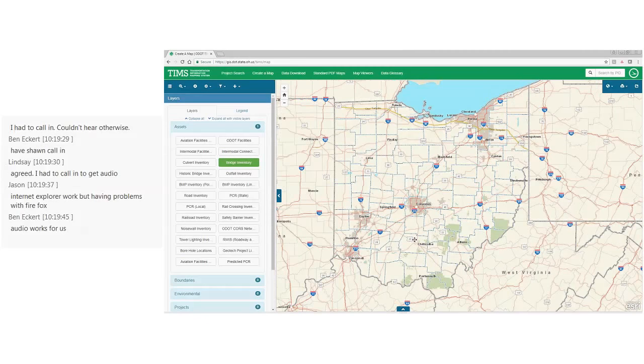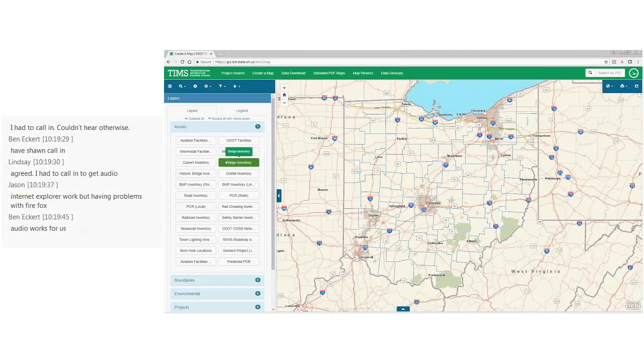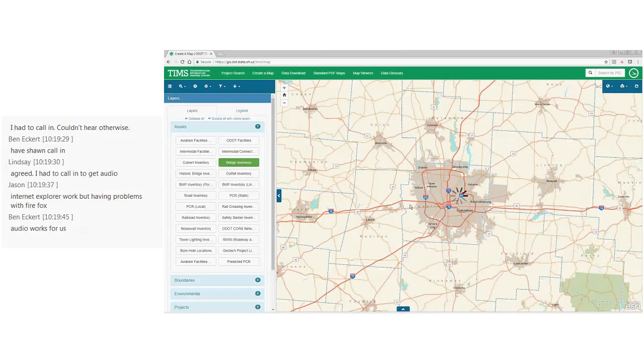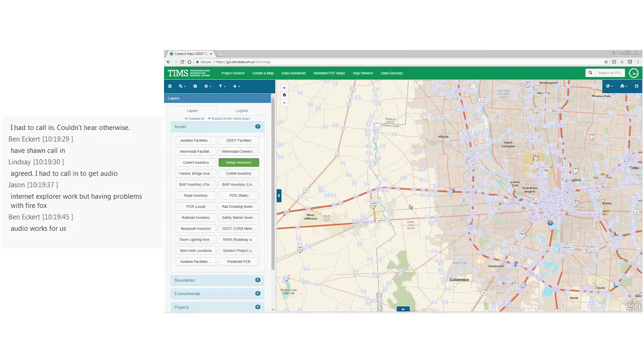So once you enable the layers within TIMS, some of them might not turn on right away. In order to view the data for those layers, once you start to zoom in a little bit and get past that initial filter, the data will start to appear.